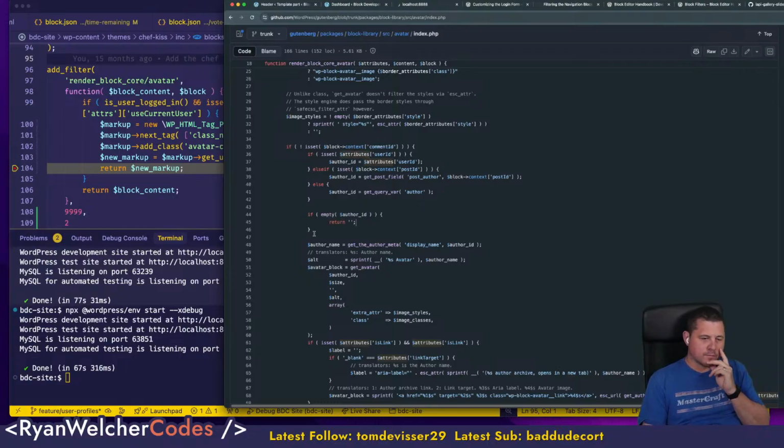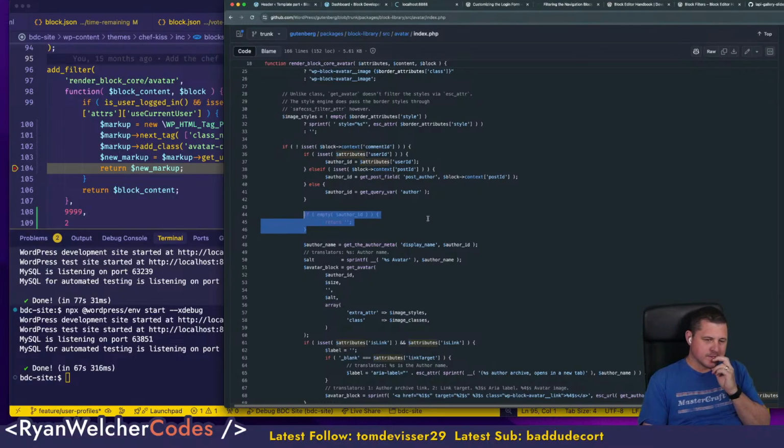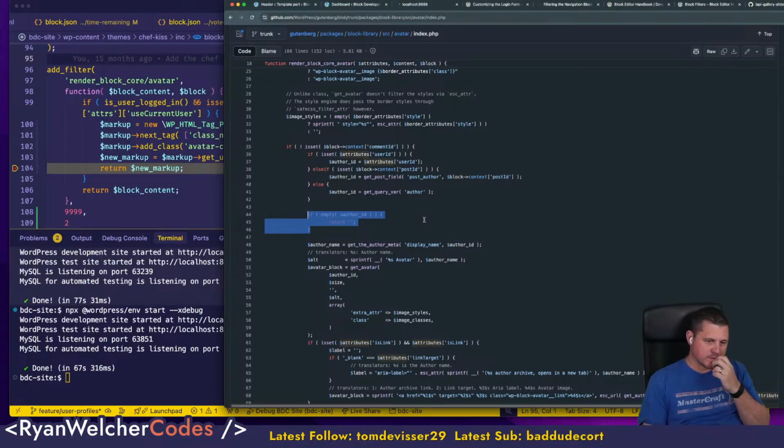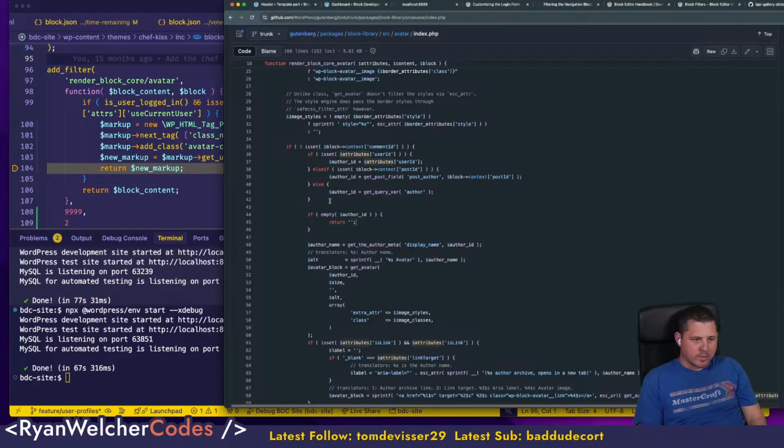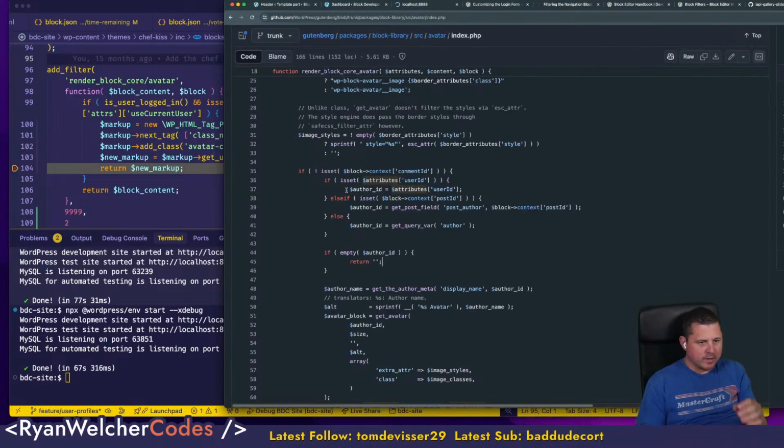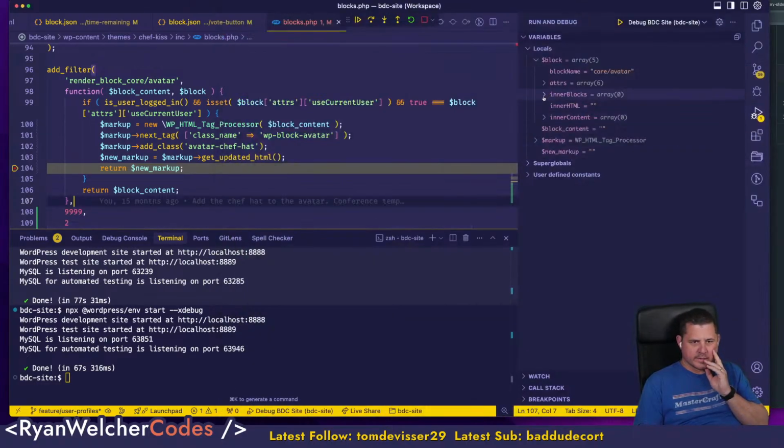So you're, oh, I think this is probably what it is right here. Get post field post author. Well, I think there might be something to what Aki's talking about, because if you look right here, it's set attribute user ID. Wait, but I should have a user ID. Maybe I don't have a user ID.